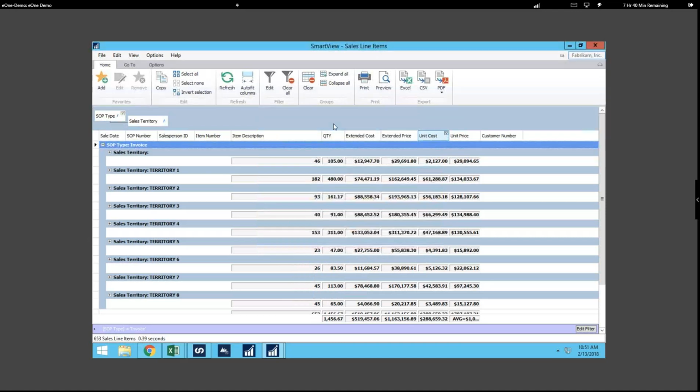All right, let's go ahead and close out of this. Let's say that I have my list exactly how I want it, and I want to save this list. So that way every day I don't have to go back in and set up all of the groupings and subgroupings and filters.